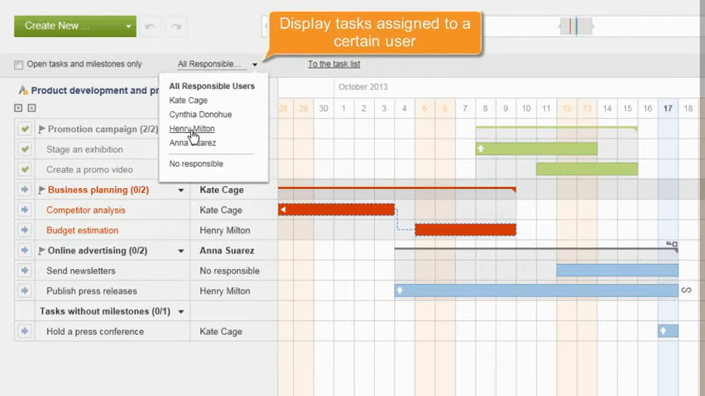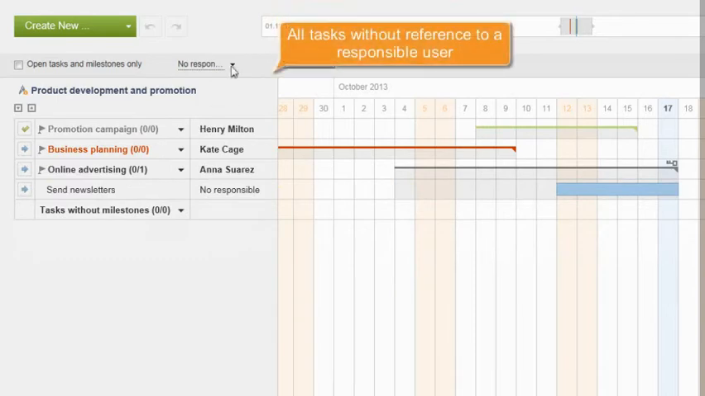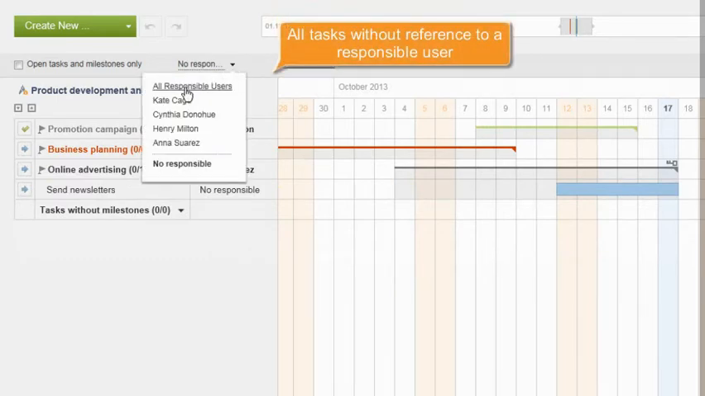View tasks assigned to a certain team member, tasks without a responsible person, or all tasks without reference to a responsible user.